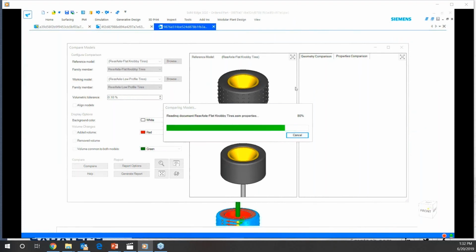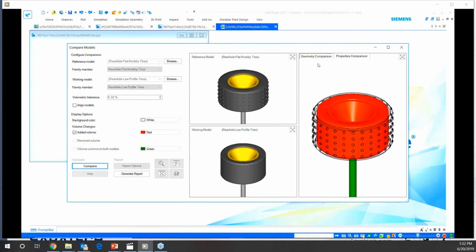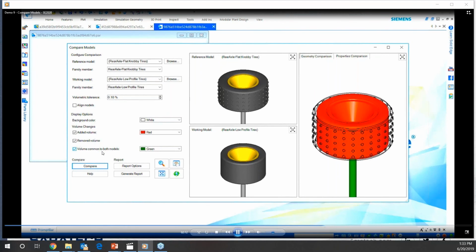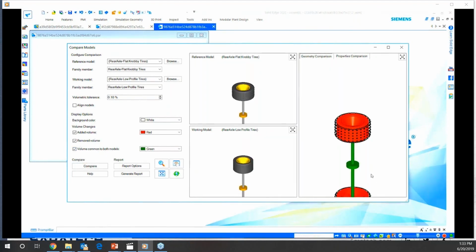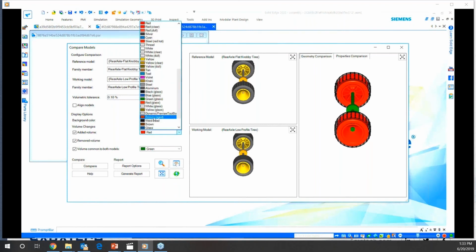And then when it's done, it's going to throw up the comparison on the right queue over there. And you can see in red, added volume, and remove volume is the knobby. And then, of course, common, in this case, you'll see is the green. Okay. Now, if you want to change these on the fly, it's not a problem. Maybe you want to go cyan. You'll see it go off and modify. It's not going to re-compare. It's just going to take a minute to look at those.